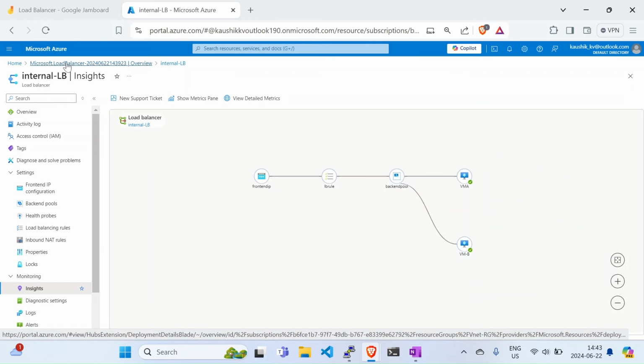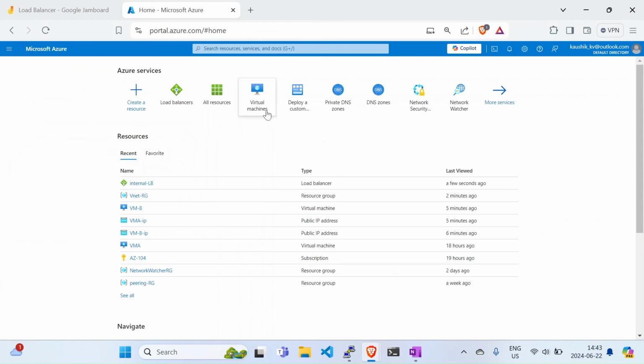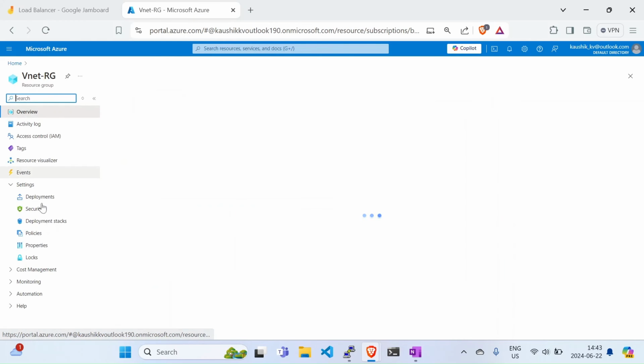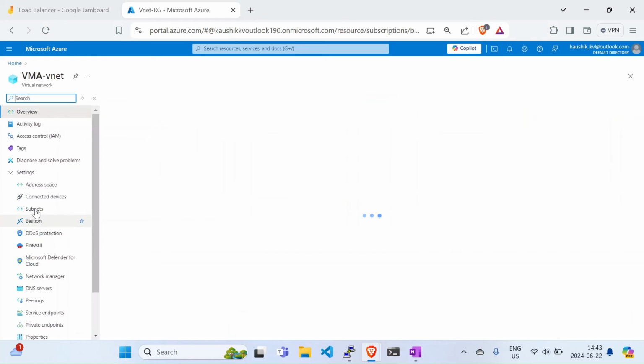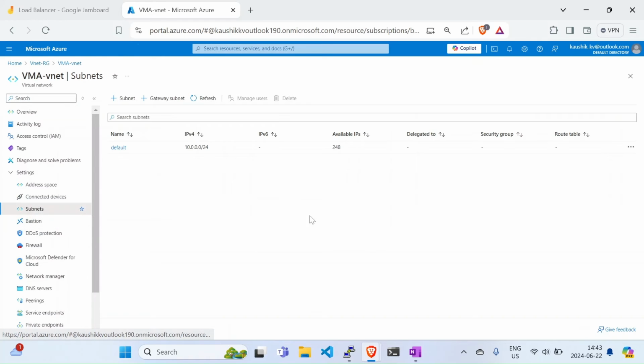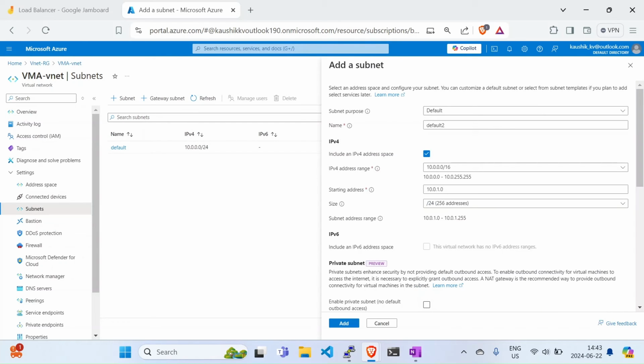Now, to verify the usage of this, we need to first go to the virtual network and see what subnets are there. If there's only one subnet, let's create another subnet. Let's call it a web server subnet.